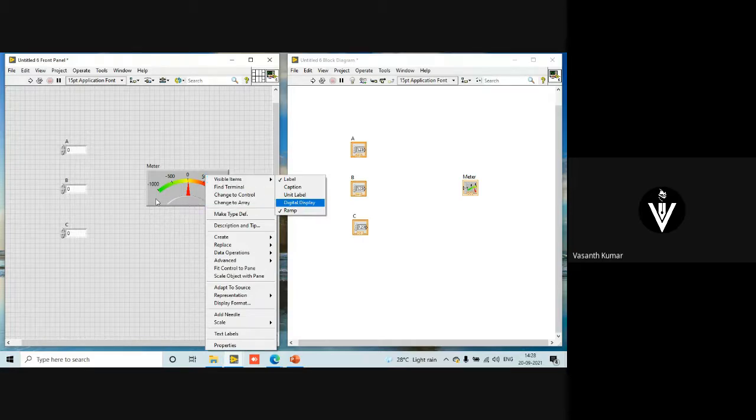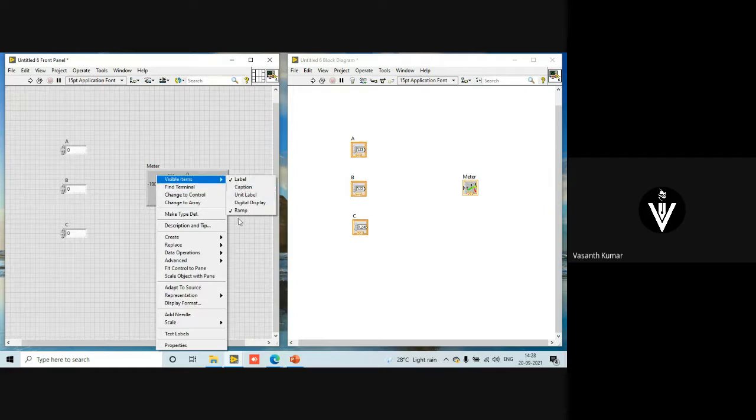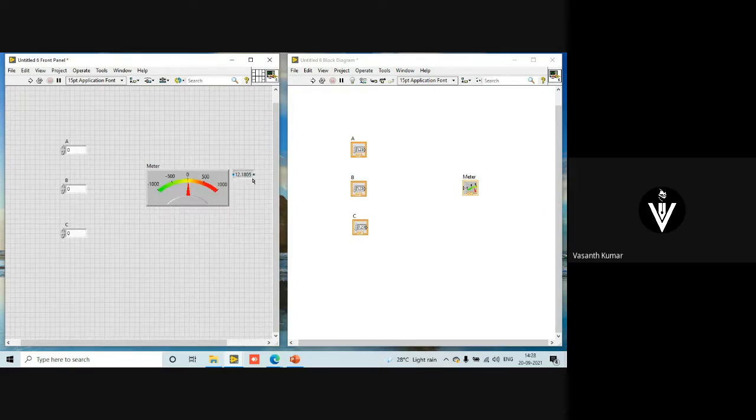You're getting it. Right click on the meter, visible item, digital display. If you wish to change it, I'll put it somewhere here at the bottom. You can move it wherever, you can design it however you want. I'm going to name it as display. And once again, I'm going to show you how to change these values.